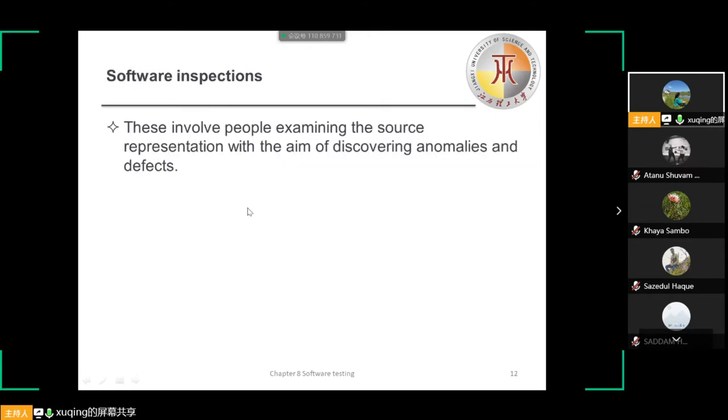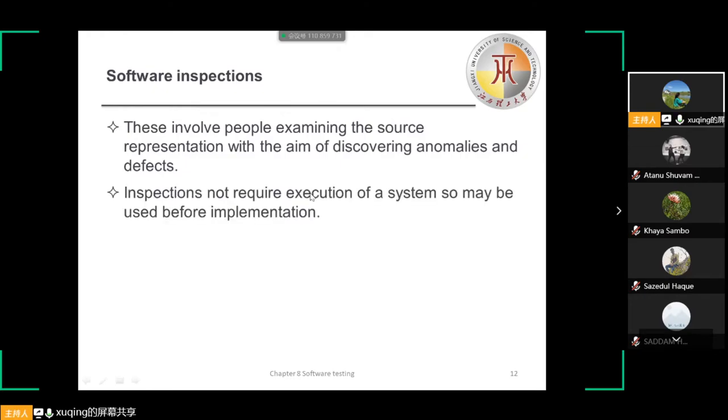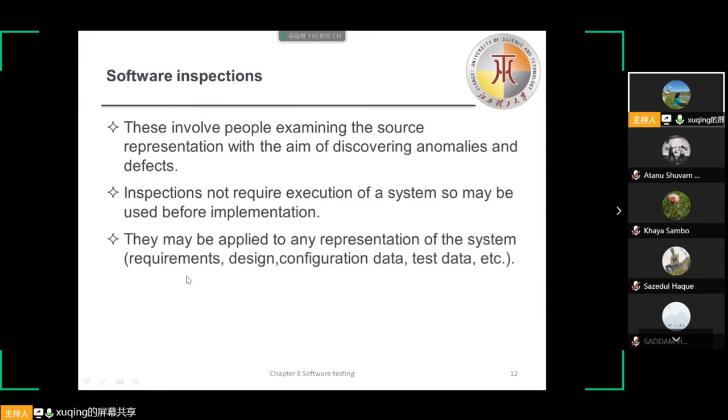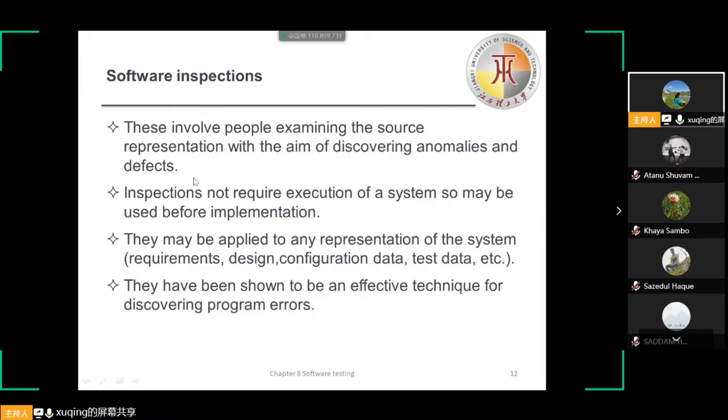For the inspections, as I said before, they involve people examining the source representation with the aim of discovering anomalies and defects. We don't require execution of our system, so inspections may be used before implementation, and they may be applied to any representation of the system. We have the requirements, design, configuration, data, test data, etc. And these inspections have been shown to be an effective technique for discovering program errors.